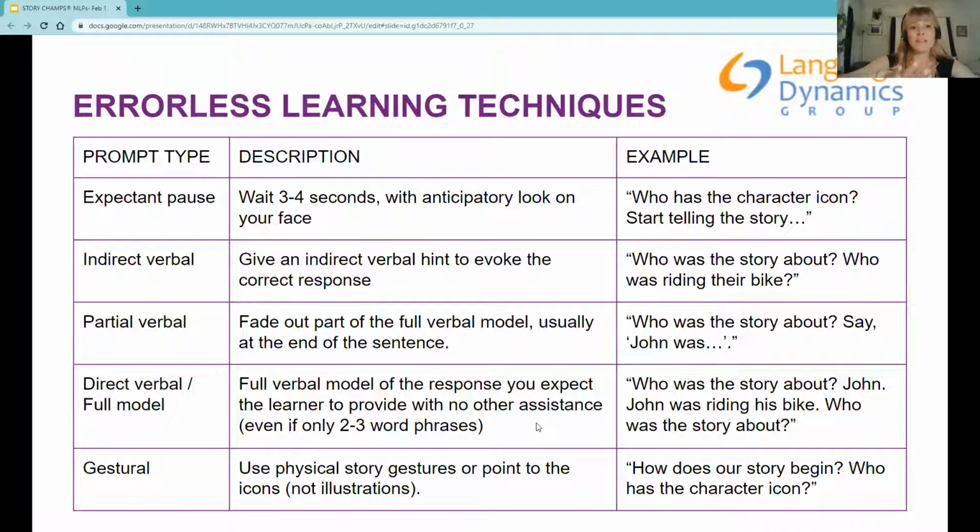That's an example of me giving the answer, right? Because I'm not using Story Champs to assess. I don't want to hear a wrong answer. I don't want all the other students to hear the wrong answer, and then I've got to do an error correction procedure.